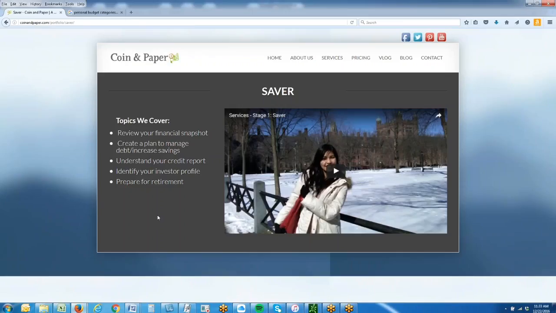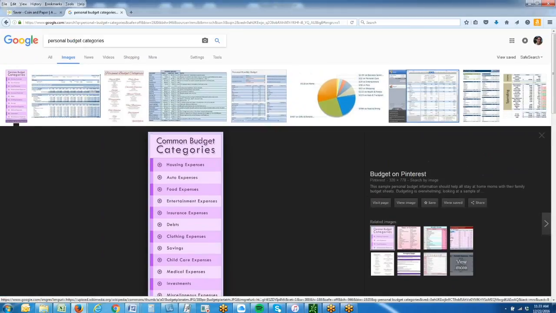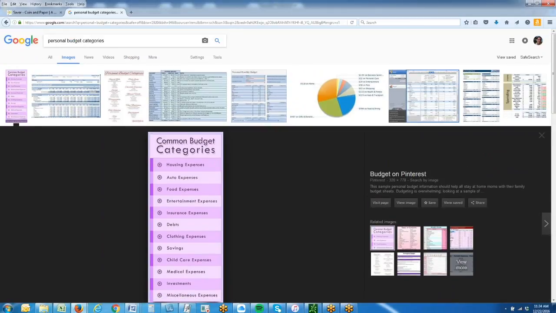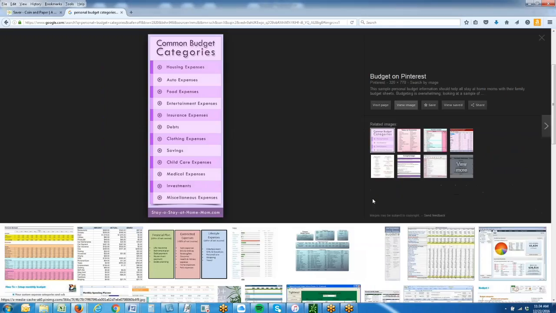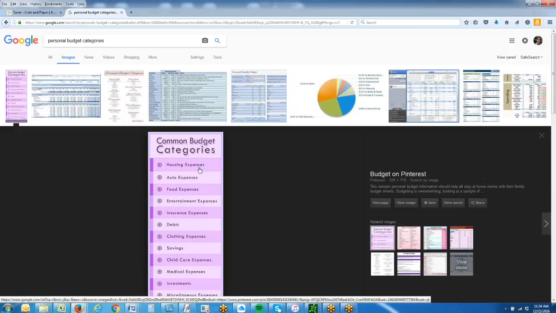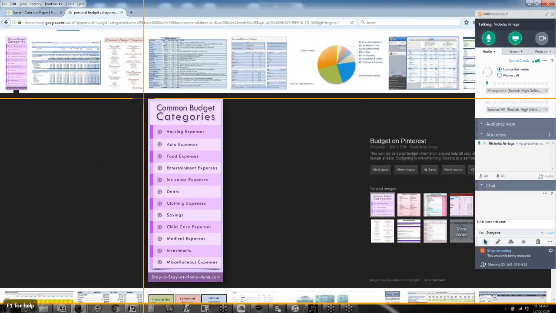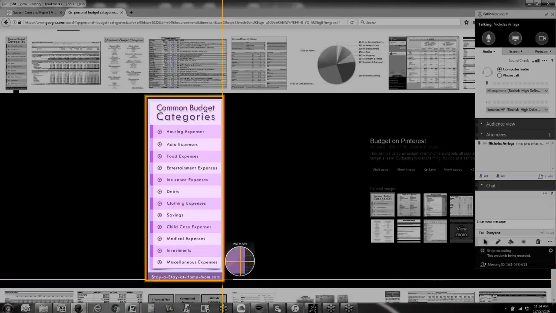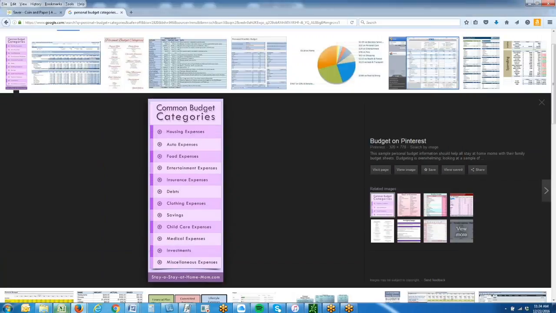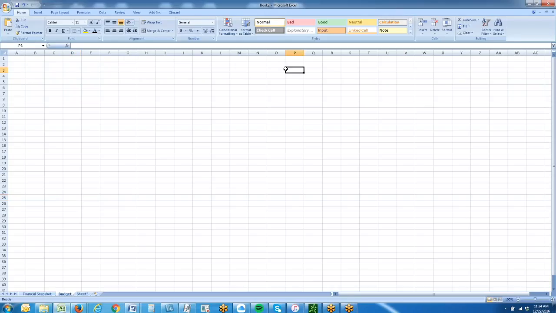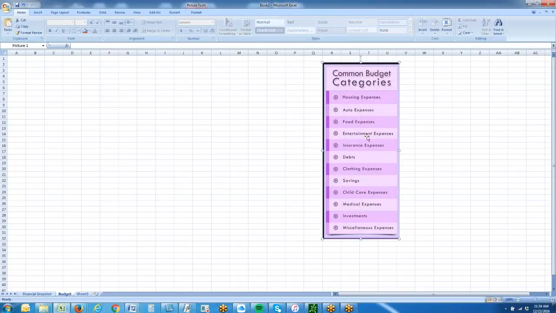So if we go over to the internet, what I did is I went to Google and I Googled personal budget categories. And then this came up here. I picked any of them, but you can see there are so many screenshots. So I picked this common budget categories. What I'm going to do is take a screenshot of that. Or you can simply just type these in, which we might do in a second, right on your spreadsheet. And so I'm going to copy it here for now so it's easy to look at. And so these are common budget categories.